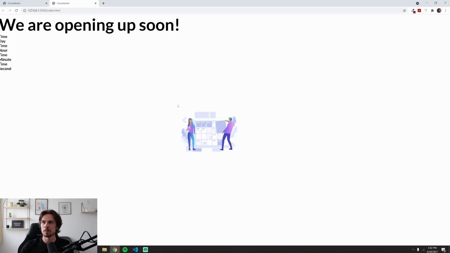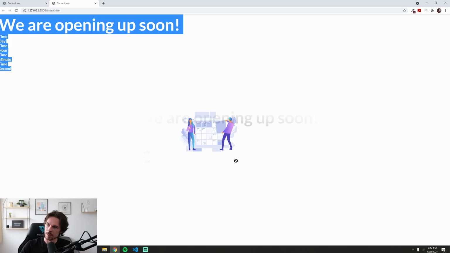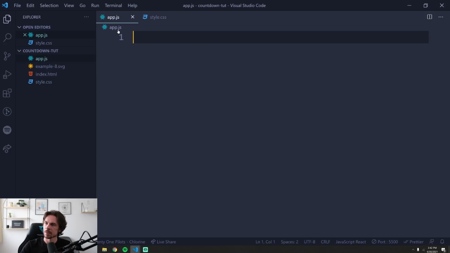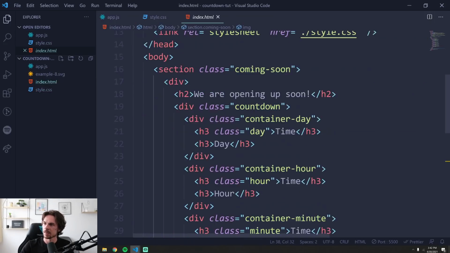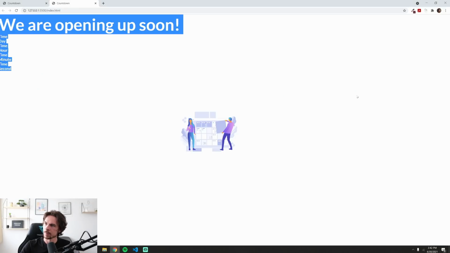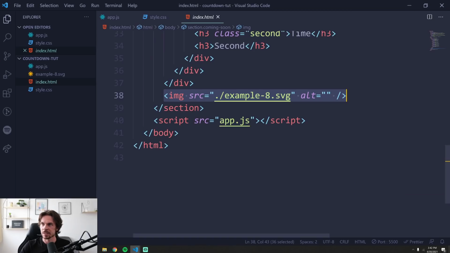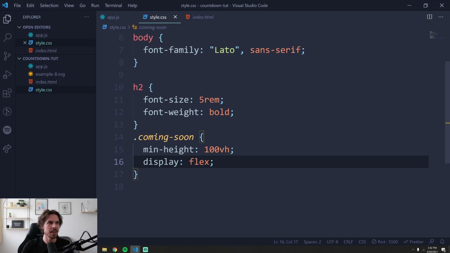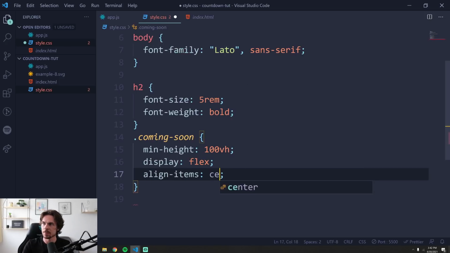And what is it display flexing? Well, it's display flexing this part and this part right here. Because if we check in here, we add the display flex to the coming soon. So it's basically gonna display flex this big div and then the image. All right, so that's what it's affecting right now. Okay, so now what we can do is just align items to center.